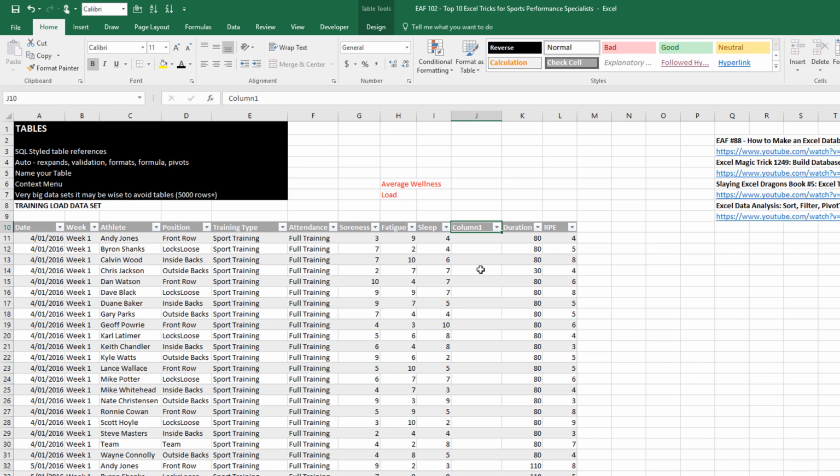So as long as you have a unique name, so I can't do soreness here because there's already soreness. It's going to change that automatically to soreness 2. I'm just going to call this wellness, and I'm going to type equals sum and drag across soreness, fatigue and sleep.